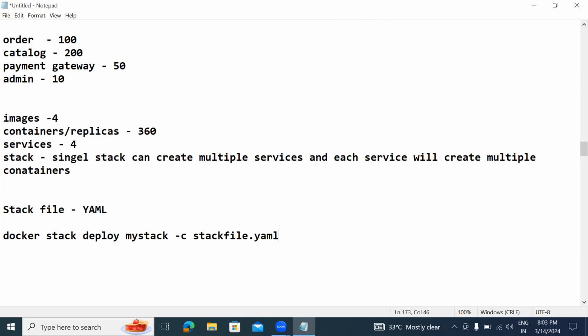Sir, how do we determine the stack, single stack or dual stack? No, we design all this for your microservice-based application. If you have 10 to 12 services, that is up to us, but that complete application we are going to deploy as a stack file.